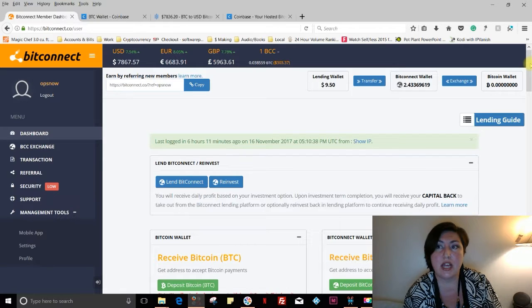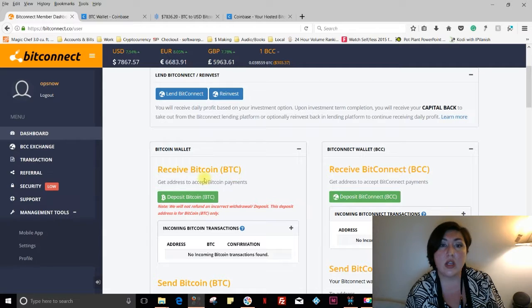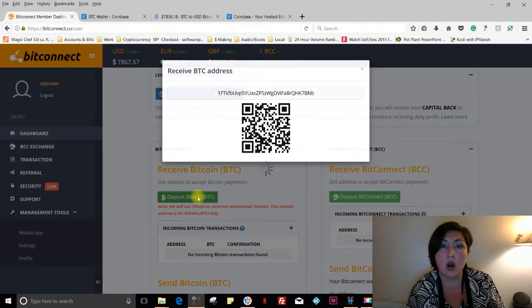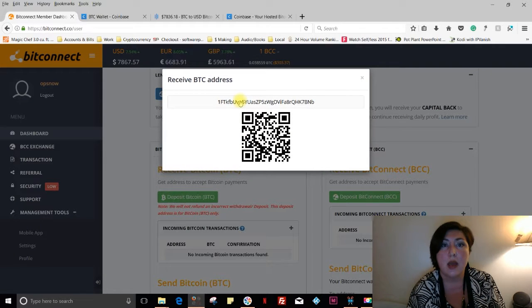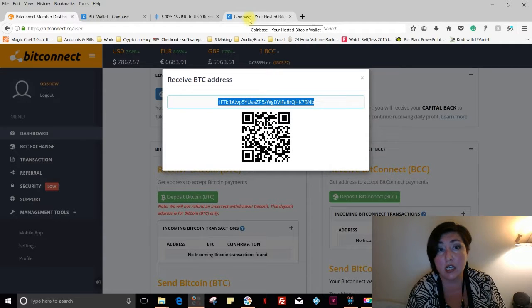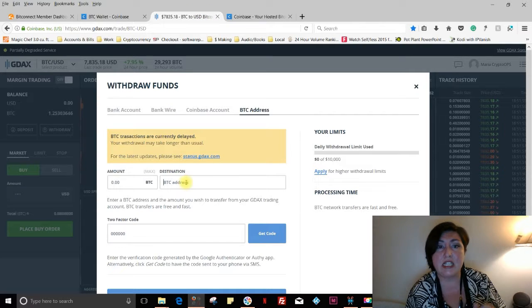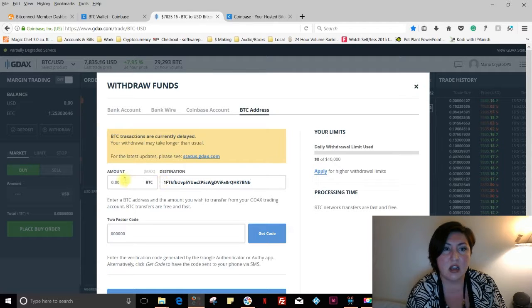What you want to do is navigate down just a tad until you see Receive Bitcoin. Once you see that green Deposit Bitcoin button, you'll select it, and it's going to open up a QR code as well as your Bitcoin wallet address. So click on it and copy it. Control-C copies it, or you can right-click on your mouse to get it, of course.